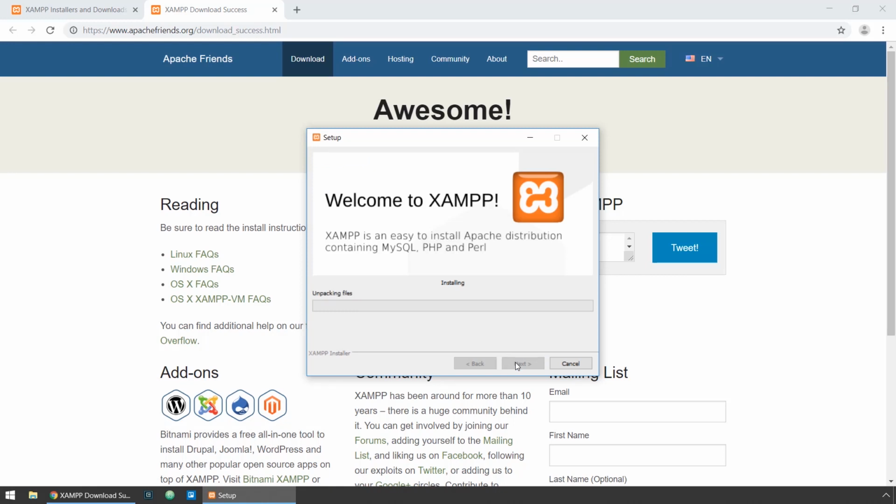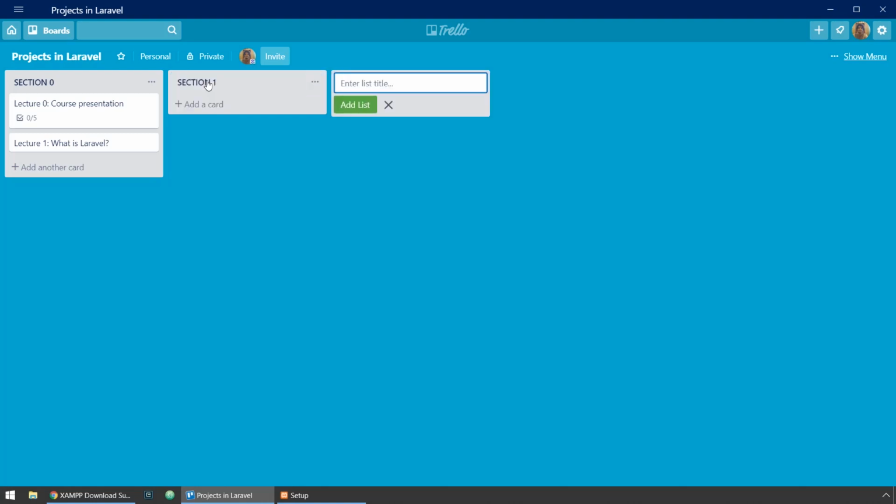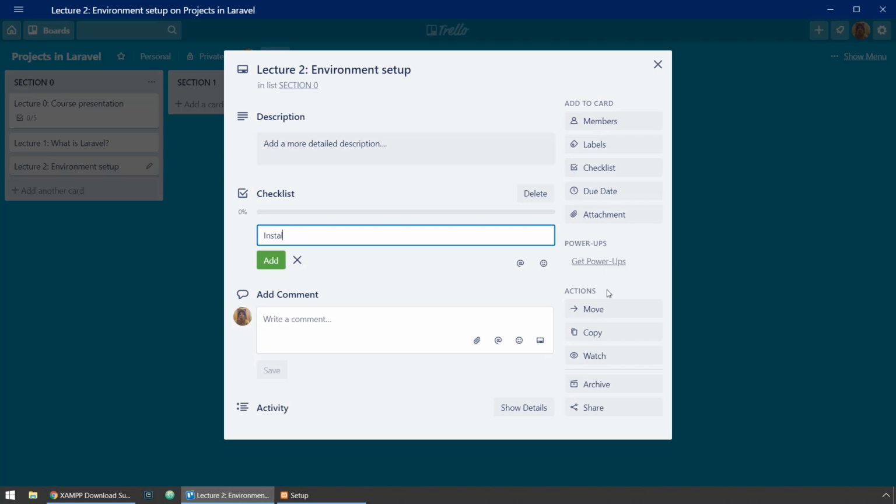As Xampp installs, I'm going to tell you about another tool that helps us organize projects. That's called Trello. If you're on Windows 10, you can download it or enter the webpage, which is Trello.com. So Trello comes with different boards. For example, we can have section 1 and different cards within the boards. For example, this is lecture 2, environment setup. Okay? And here we can add a checklist with as many items as we want.